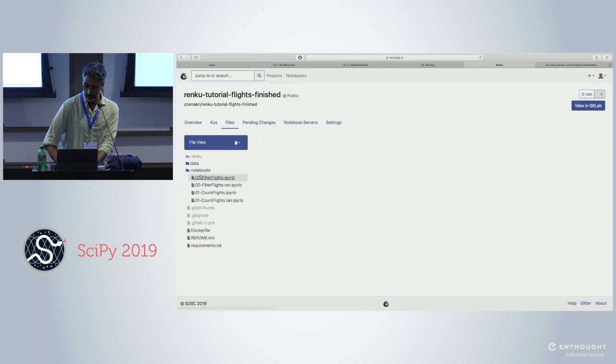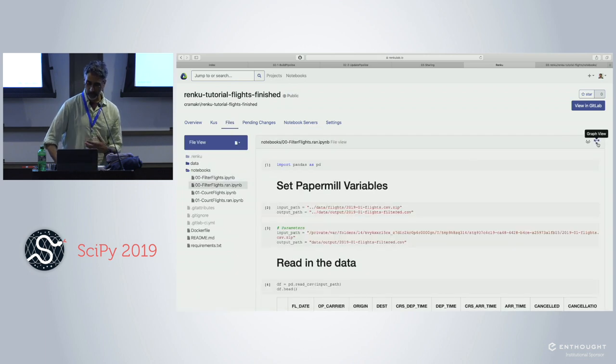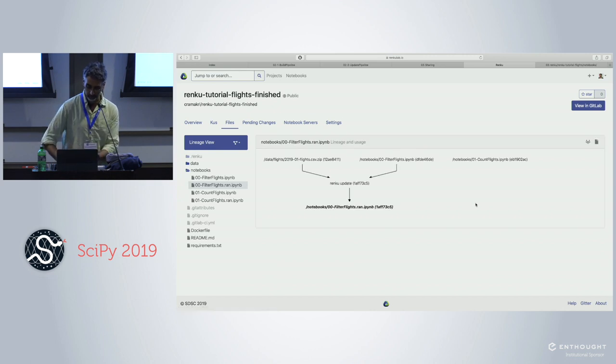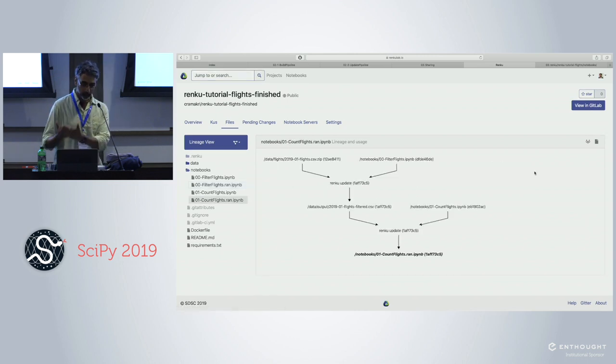So not only can I view the outputs, I can also ask Renku to show me the graph of how these files were all produced. Okay, let me go take a look at a more interesting one. So over here, I'm looking at how this countflights.ran notebook was produced. I can follow the chain from here. So it's the output of an update command, which took a notebook as an input and a filtered CSV as another input, which itself is the output of an update command that took the original file of all the flights and the notebook that filters them here.